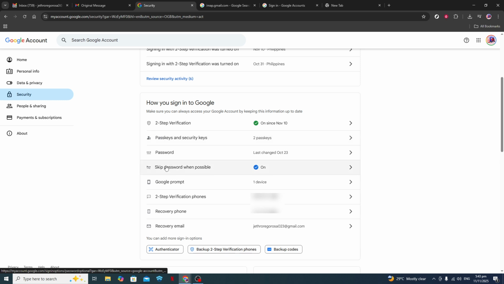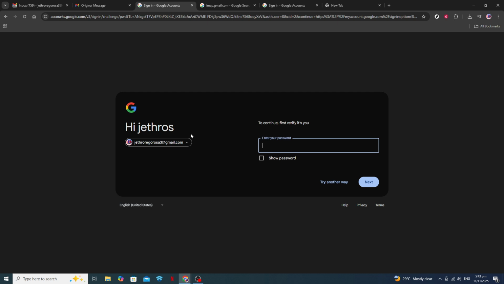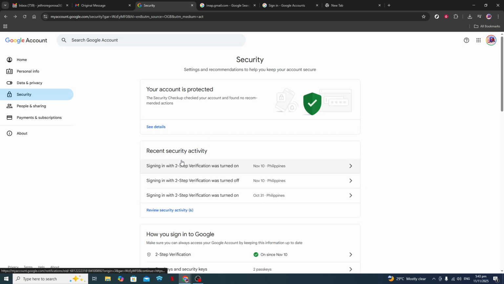Log into your Google account and navigate to the security section. Here, you'll find various options that govern how your account interacts with devices and applications. Under Signing into Google, you might need to verify that two-step verification, if enabled, is set up correctly across all your devices. Remember, if two-step verification is on, each device where you access your Gmail will need to be authenticated with the secondary security method you set up.